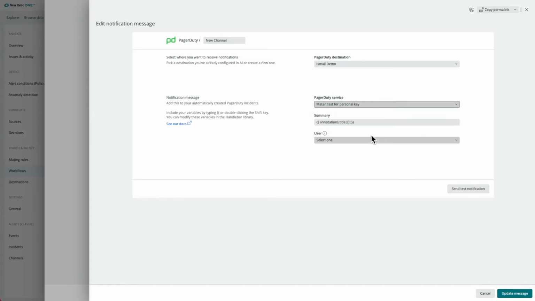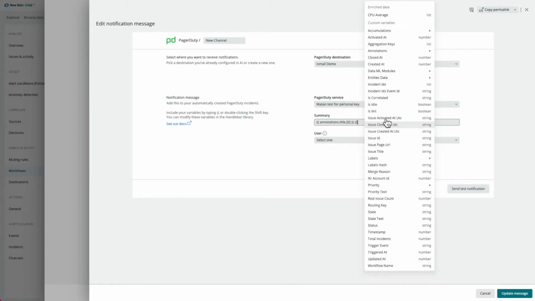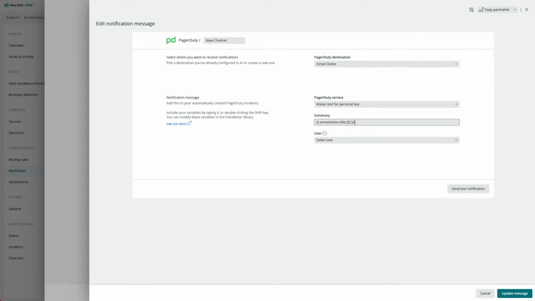Then customize your summary. To do this, type two brackets and you'll see the pop-up for the various options you can add to customize the notification summary you'll receive. PagerDuty notes will be posted on behalf of the user. For personal key integration, the user is the one who provided the API key.